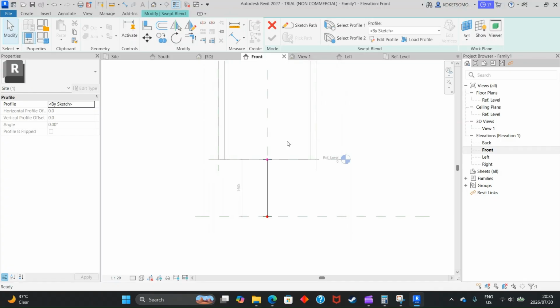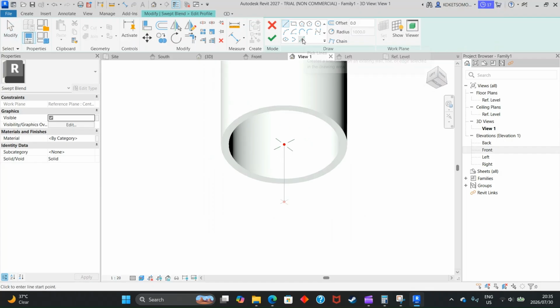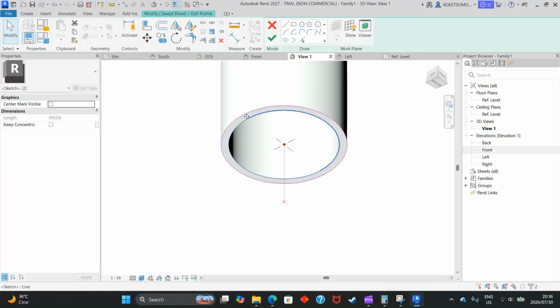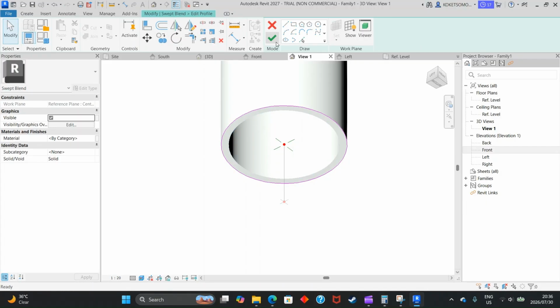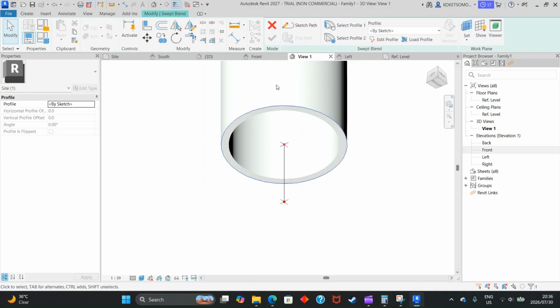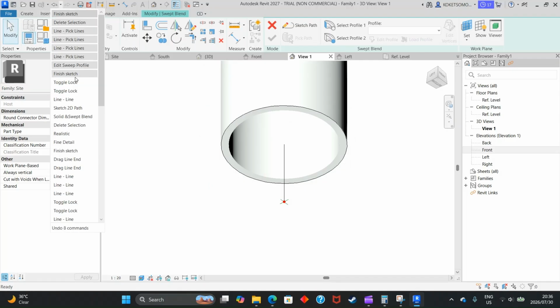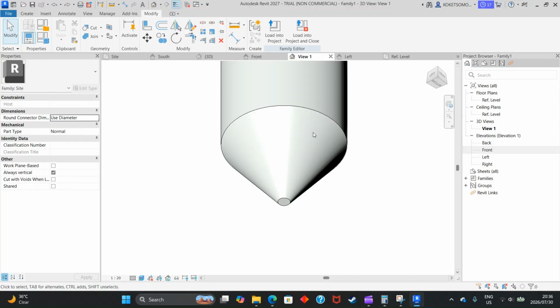Let's open up the 3D view. I'm going to say pick lines. I'm going to pick these lines. Okay, we cannot create more than one loop. Let's remove this. And I'm going to say finish and say, actually, let's say undo. I'm going to say undo. I'm going to keep that revolve.